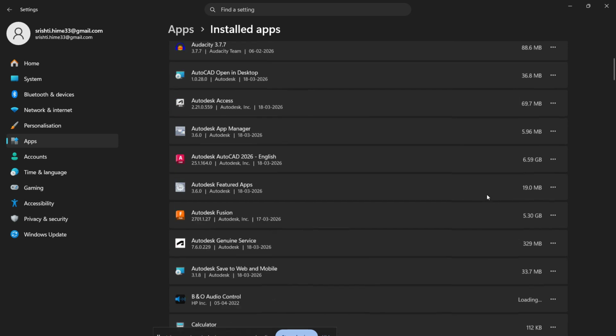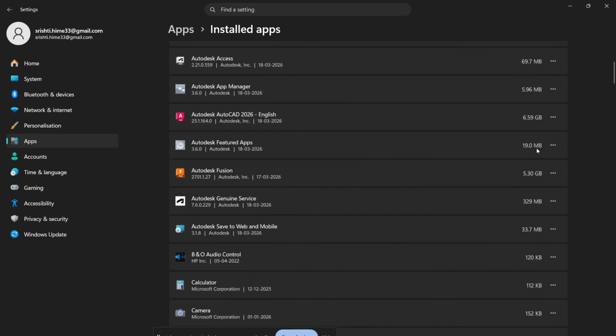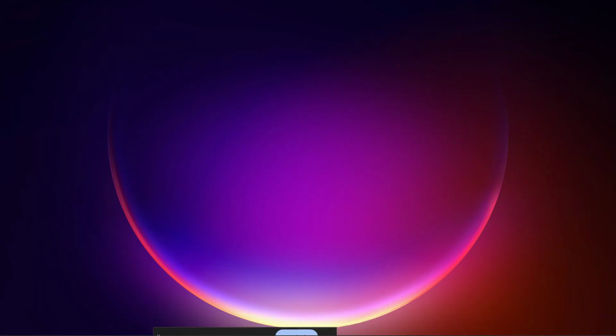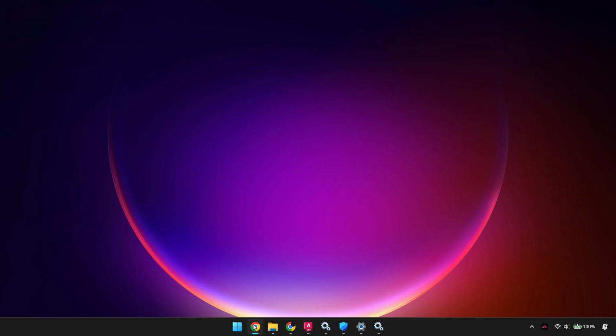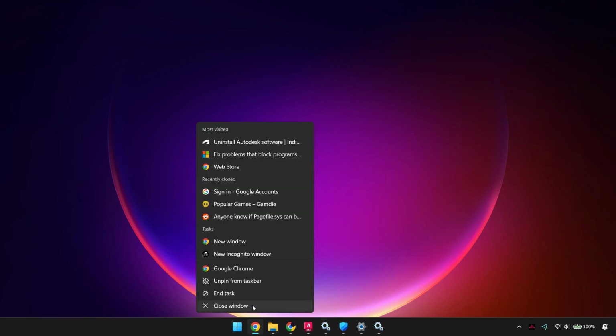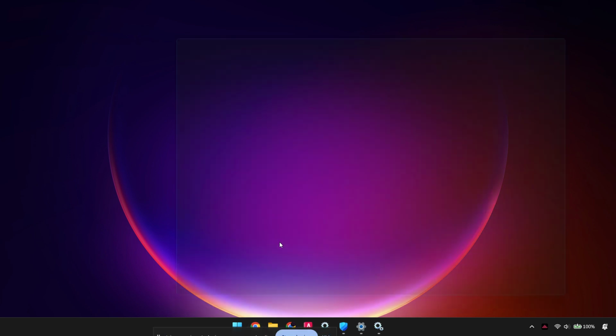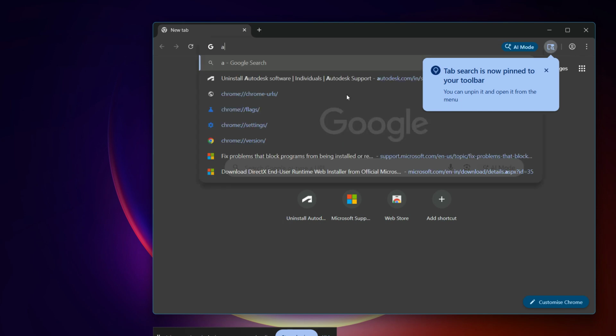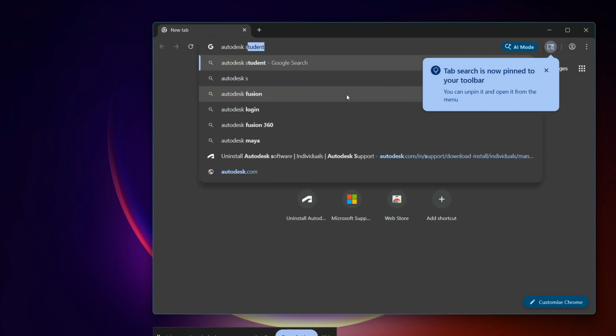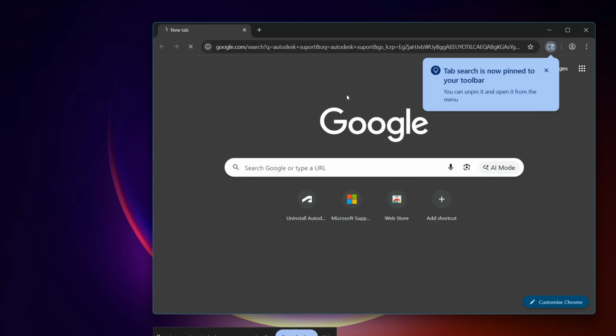After that, make sure your Autodesk Identity Manager is up to date. This is the component that handles sign-in and licensing for Autodesk products, so an older version can absolutely trigger login errors. Go to the Autodesk support site, download the latest version of Autodesk Identity Manager, and install it over the existing one. If Windows asks for permission, allow it. When the installer finishes, wait for the update to complete fully before opening AutoCAD again.